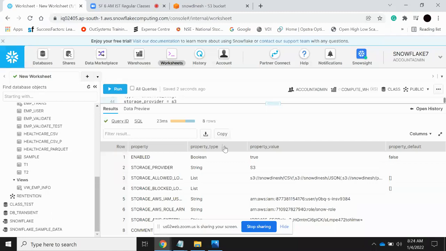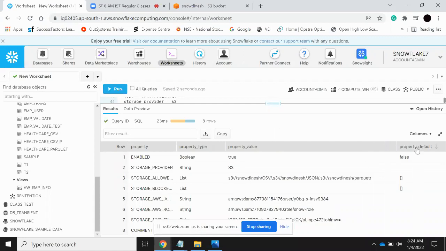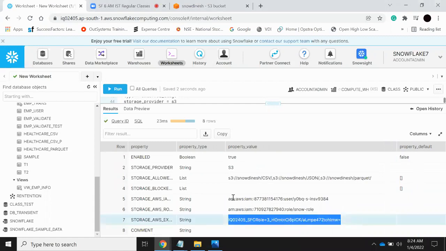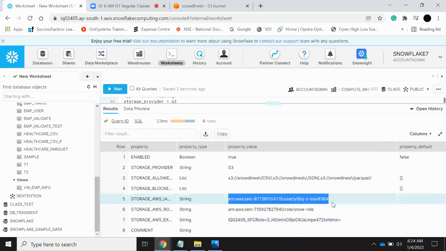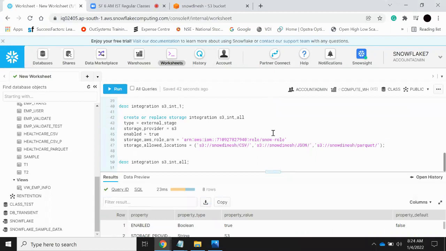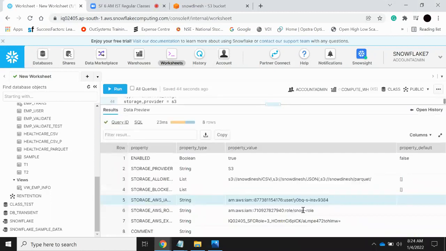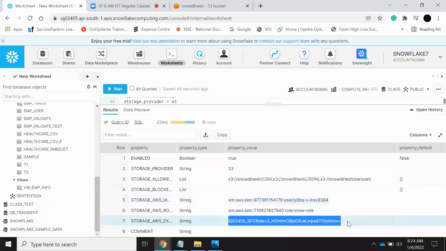And here, what we need to get from the integration object once it is created is the external ID and the user ARN details. This is the user ARN details. The user ARN details will be the same when you are using the same role. If the role is changed, then only the user ARN details will change. Otherwise, it will be the same. But each and every integration object you create will have a different external ID. Now, this is the external ID.